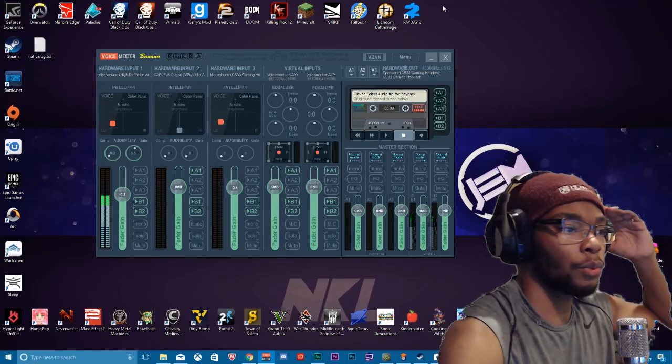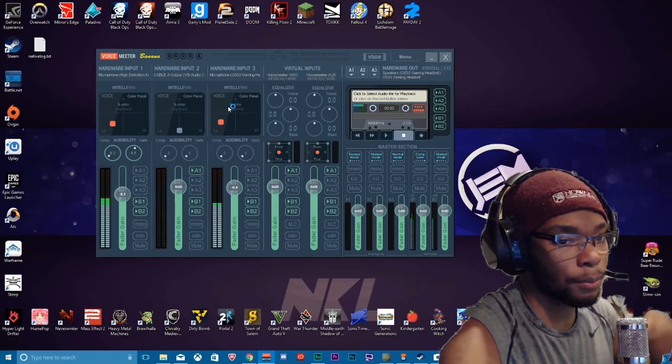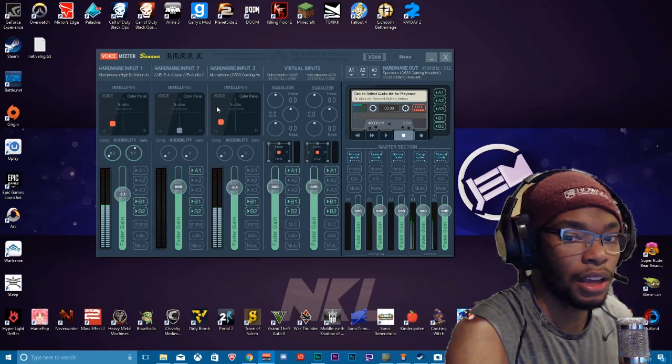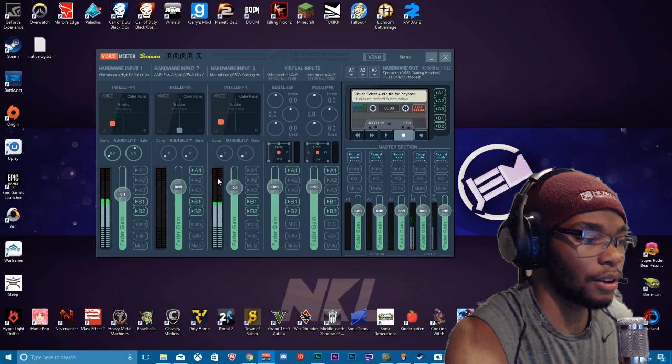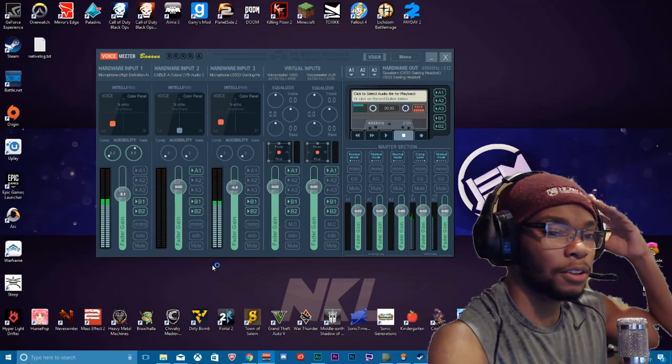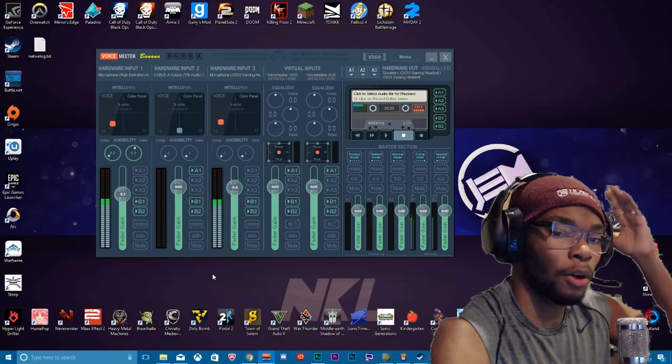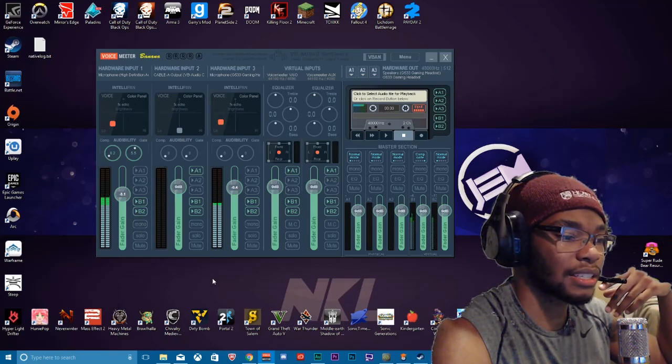So hardware input 3, I'm gonna bring that down. As you can see, it's kind of lighting up. I kind of hear a little bit of a feedback loop on my headsets, but it's that.